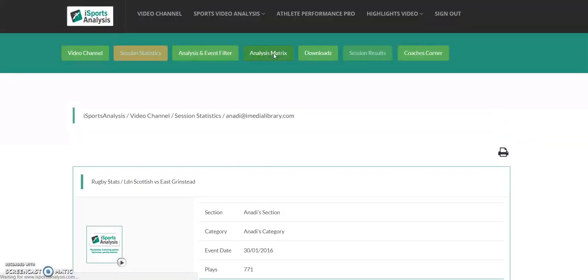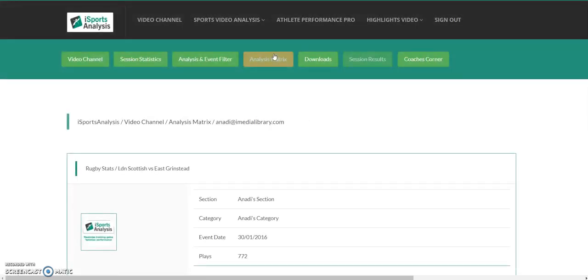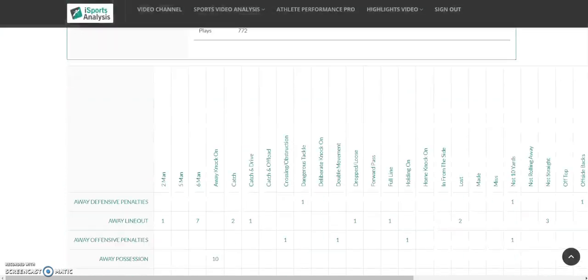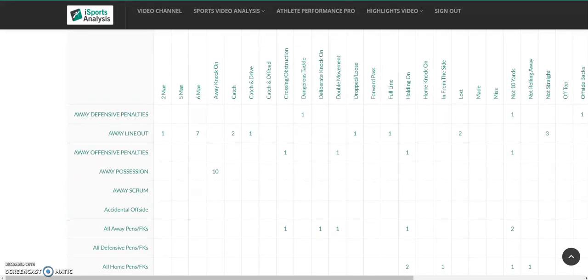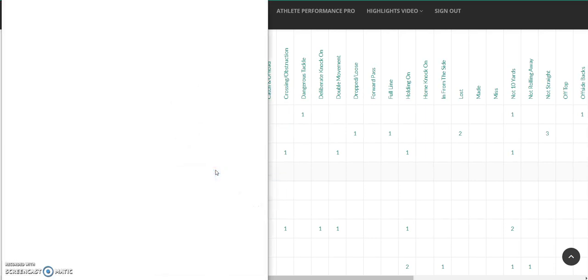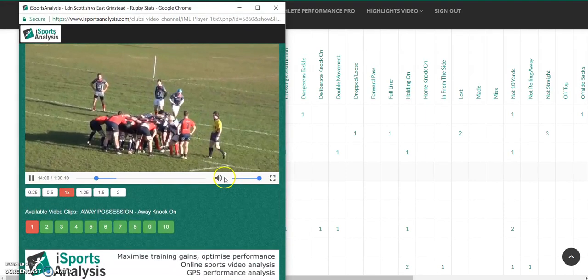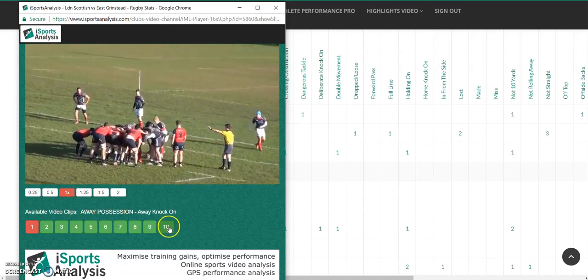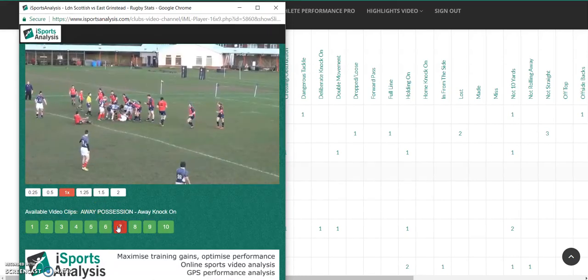If we look at the analysis matrix, the way the iSportsAnalysis tagging works is we have actions and we have tags. So an action, for example, might be a penalty, a tag might be a red card, a yellow card, and even a player name. Down the left-hand column here, we have all of our actions. Along the top here, we have all of our tags. If I look at away possession, away knock-on, we can see that we have 10 clips. I can play those 10 clips once again, and I can see those 10 clips listed down the bottom here, and I can jump between them.